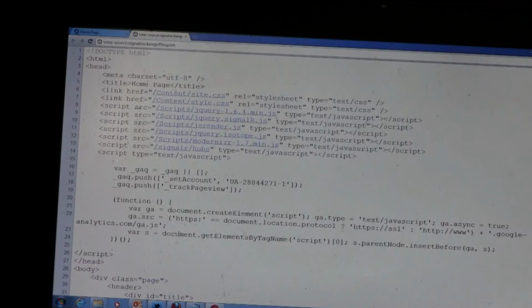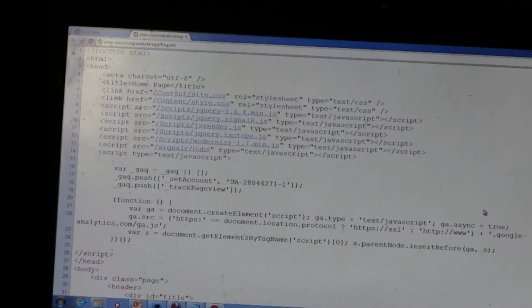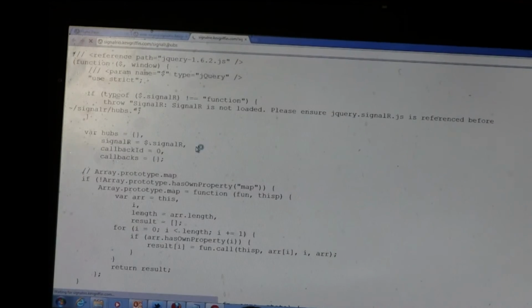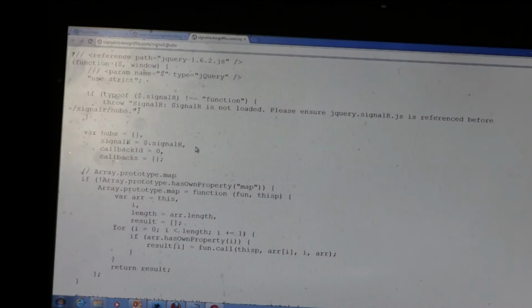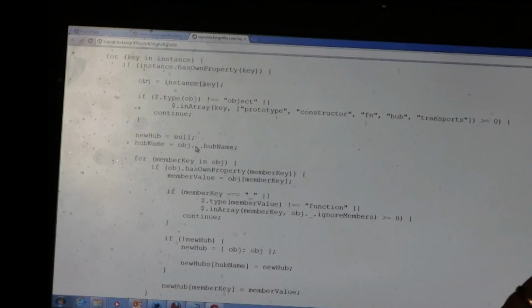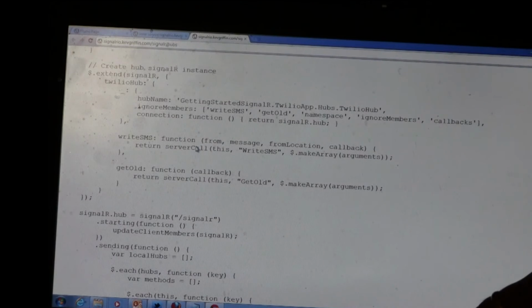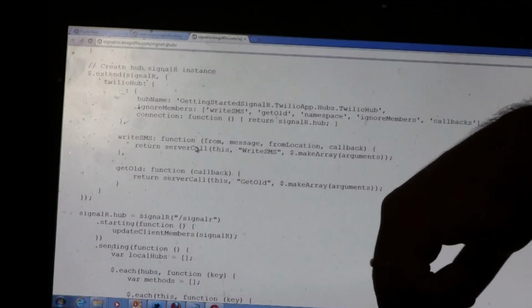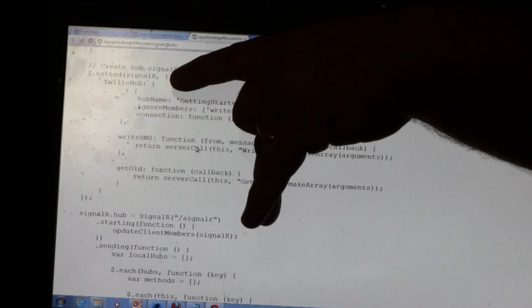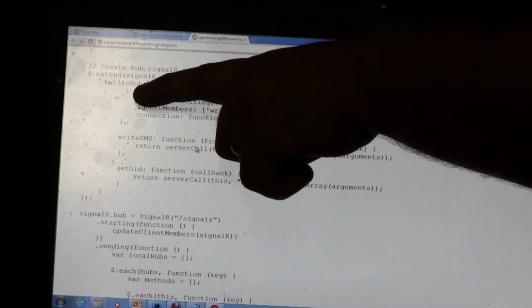SignalR is going to catch this request as it comes in, and it's going to generate some proxy code. So if I find my mouse here, where's my mouse at? Oh, there it is. If I click on this file, it's going to show JavaScript in the browser. This is all dynamically created by SignalR, and a lot of it is not worth explaining unless I zoom down to right here. This is where the magic happens. SignalR will extend itself to create an object called Twilio hub.